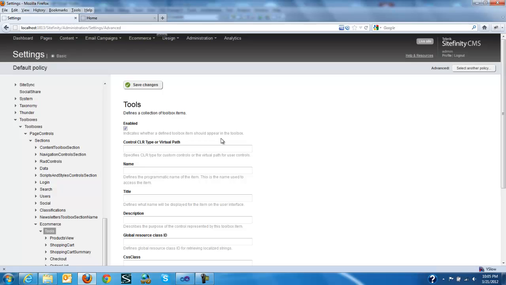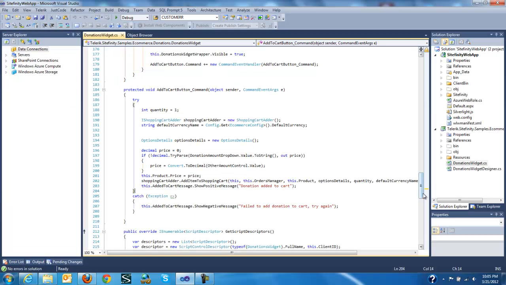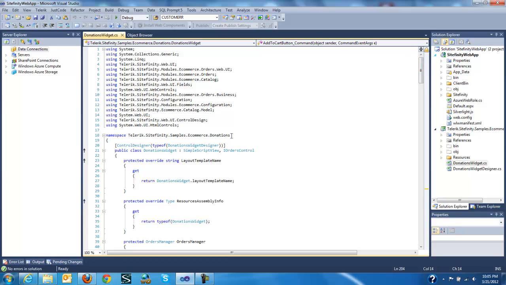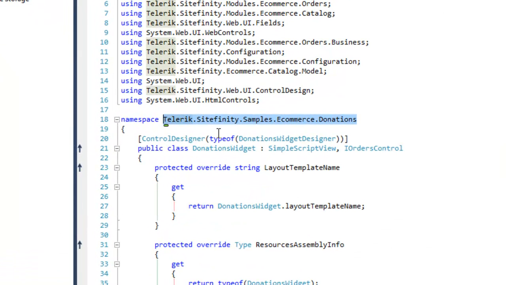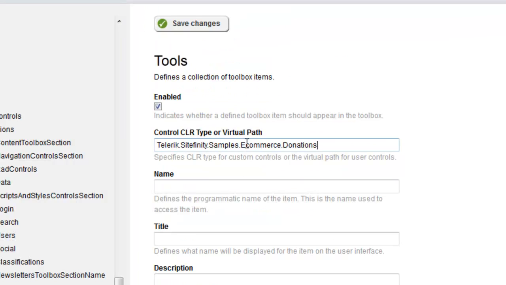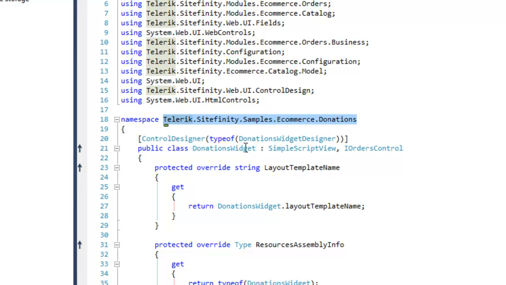So we're going to create a new one, and we're going to call this the control COR. Let's go ahead and go into the back end. We need the namespace to put in here. And we also want to put in the class name. Here it is.